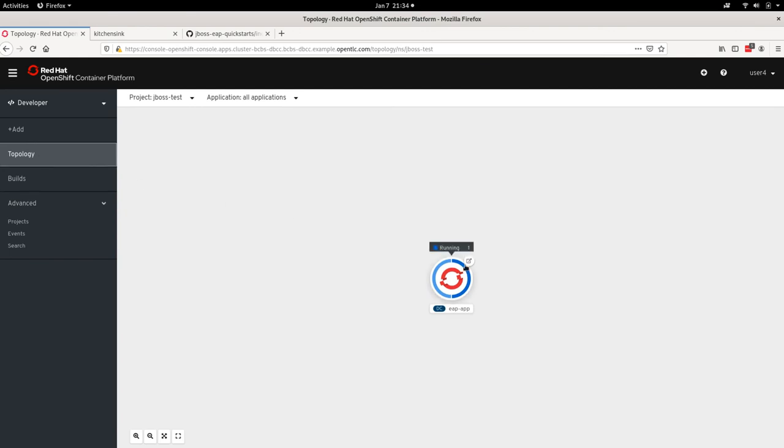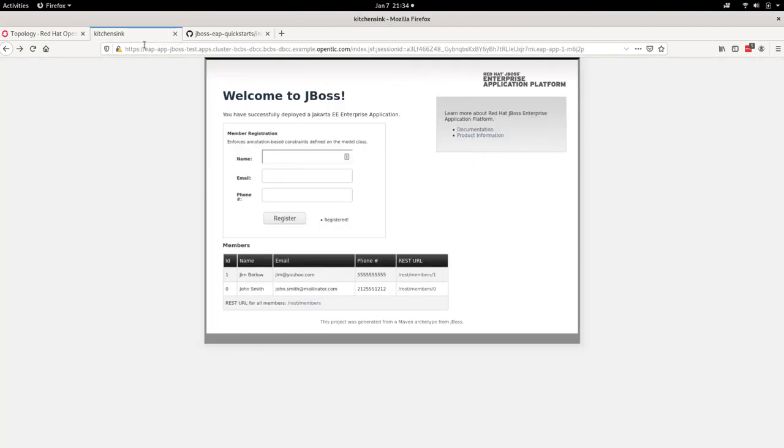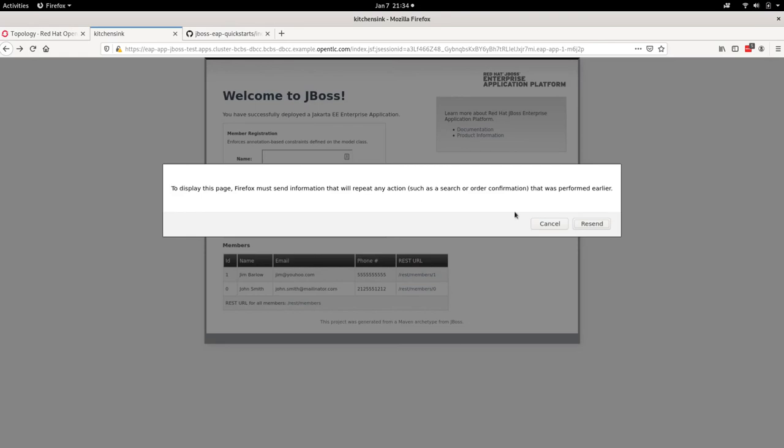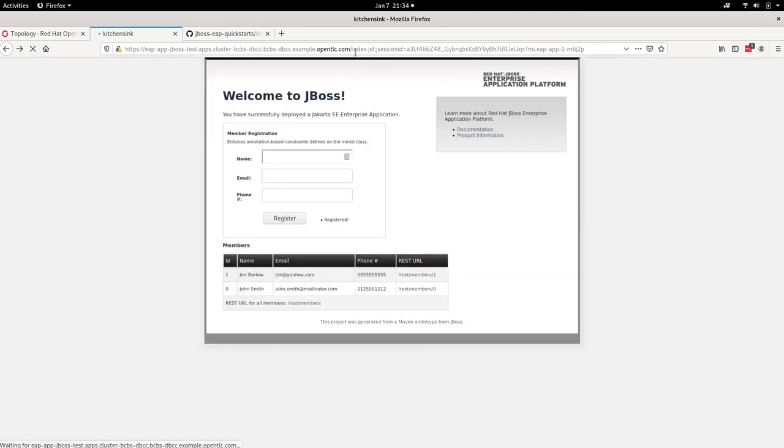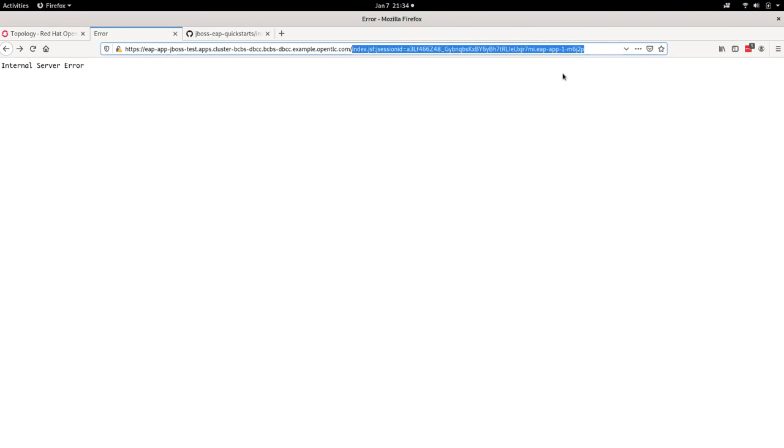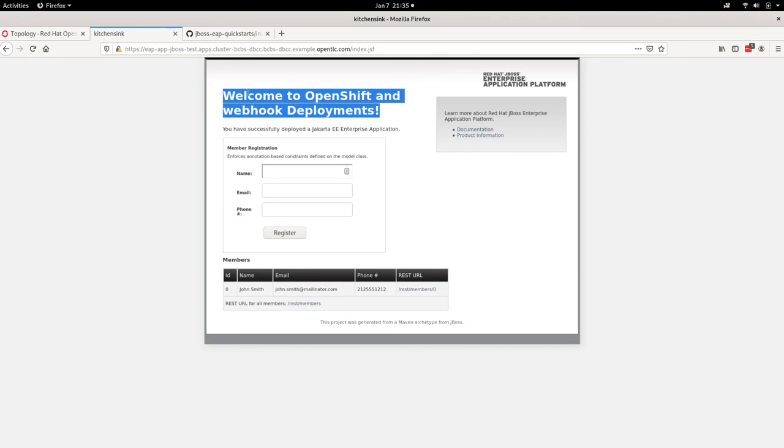One pod is completed. I had scaled it up to 2 pods earlier. And now we can see the deployment with the new text that we put into source code change.